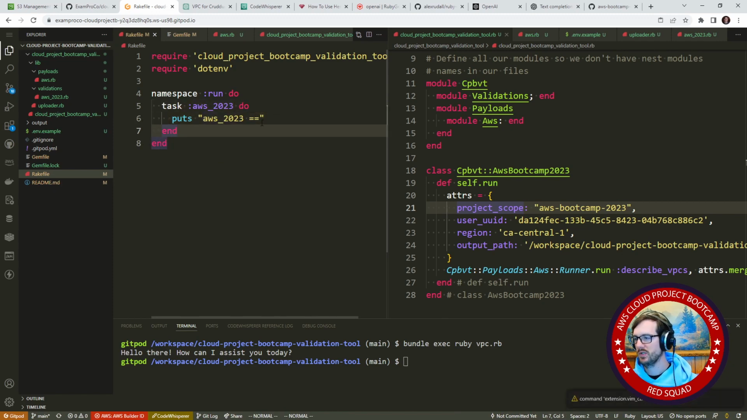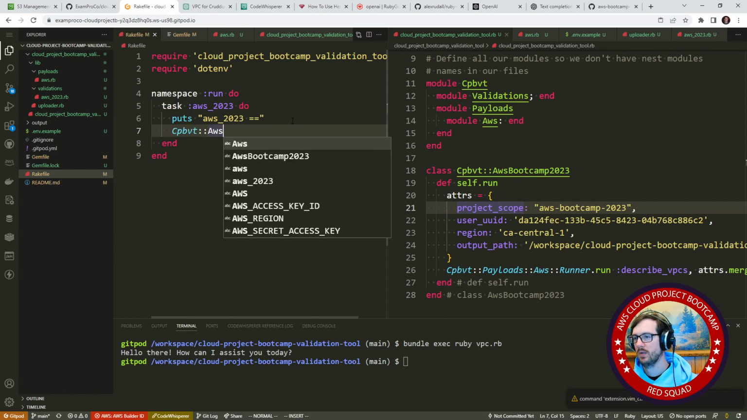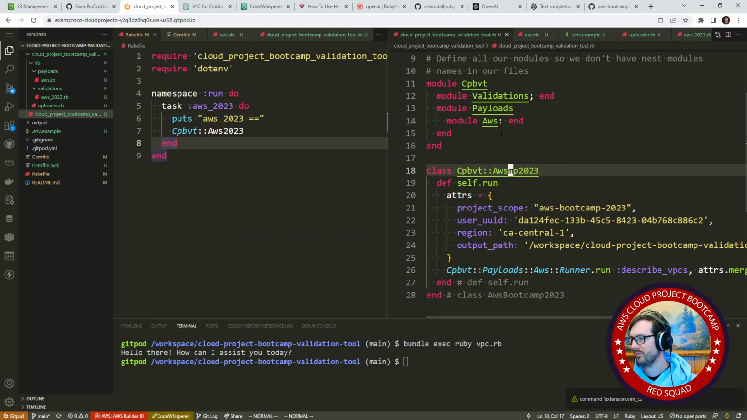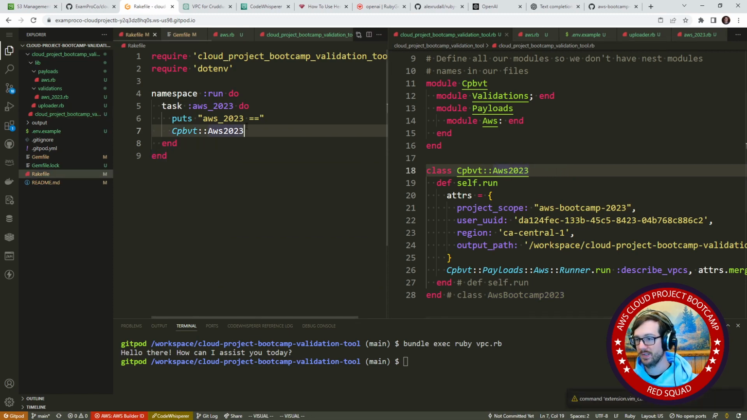And so then what we can do here is call this. So we'd say CPBVT AWS 2023. We don't even have to say bootcamp here because it's in the name of the CPBVT, right? So it'd be that. Let's say .run. And so then this is where we want to pass our parameters.